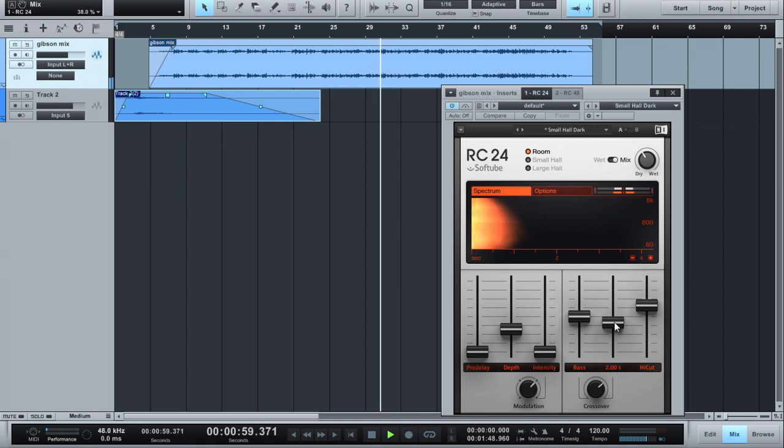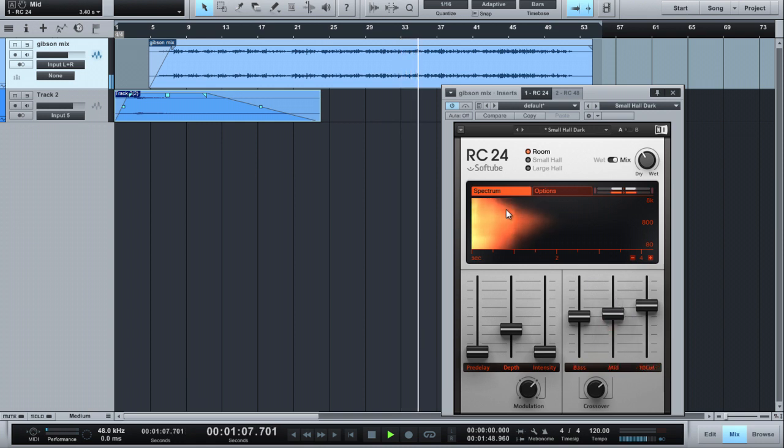And you can of course affect the decay times of the bass, mid and high, which is represented to you graphically in the spectral scope here. So if I add lots of mid, you can see this is now going over 2 seconds at about 800 Hertz, but you can actually change the crossover where that happens as well.